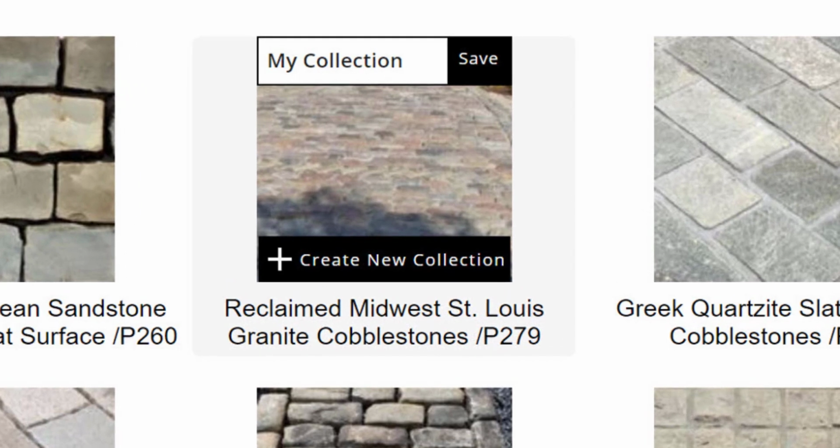Several controls will be displayed. The box in the upper left of the image is the currently selected collection. Every account starts with a default My Collection to which you can save all stone that you're interested in. Later in this tutorial, we'll show you how to create new collections as well as rename, edit, and share existing ones.